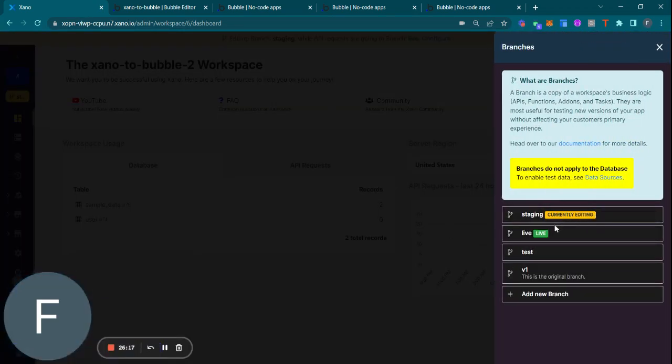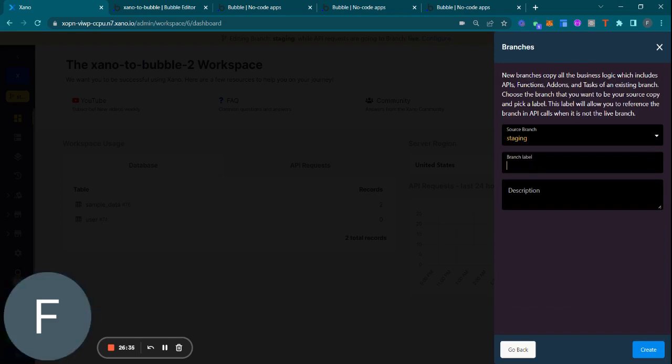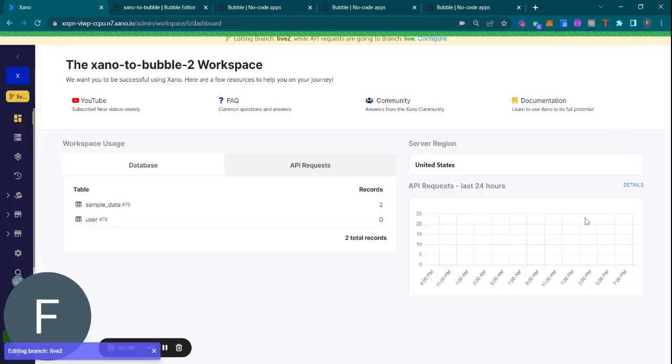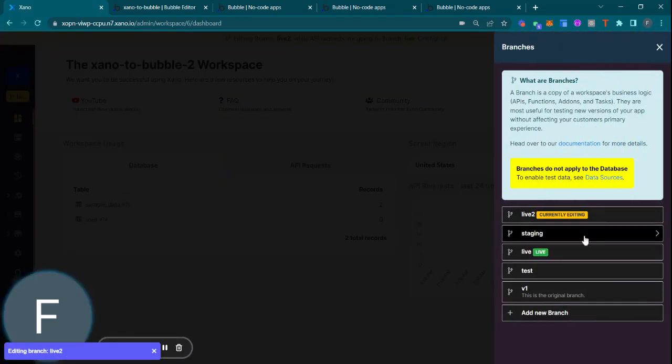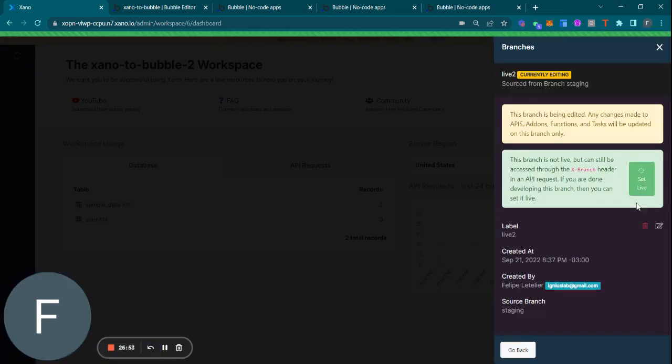Now, what happens if this staging environment has been approved? It passed all the QA tests and is the new stable version, and I want to push or release it to live. What I will do is I just create a new branch. Let's call it something like live two or whatever. Again, it doesn't matter what the name of the live branch is going to be. You just have to make sure that you set it to live. And there you go. And now I will present this and I will set this live.